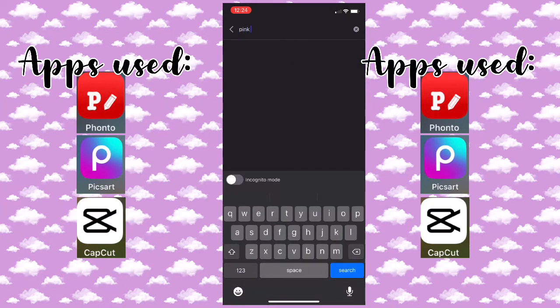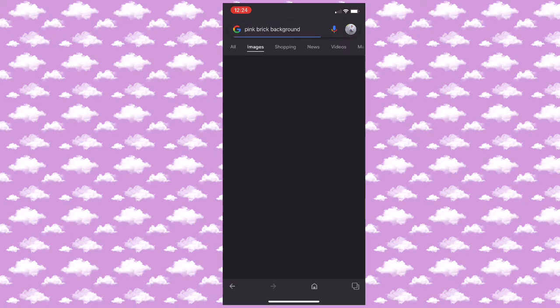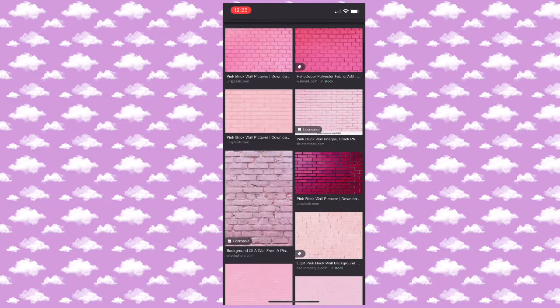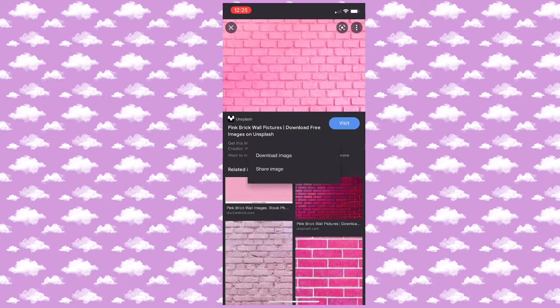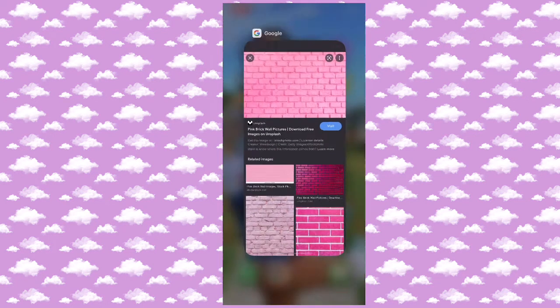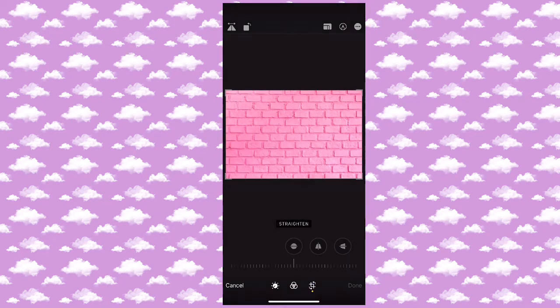So now we're about to go to Google and look up any background that you want to use for your intro. I'm looking up a pink brick type of background. And then you're just going to download it to your photos and crop it to 16:9 for your intro.